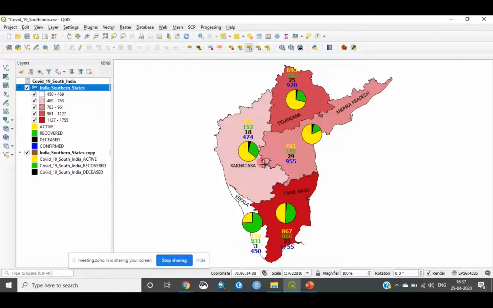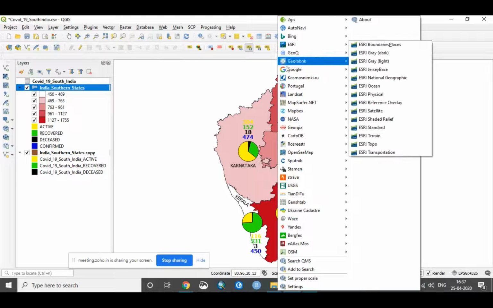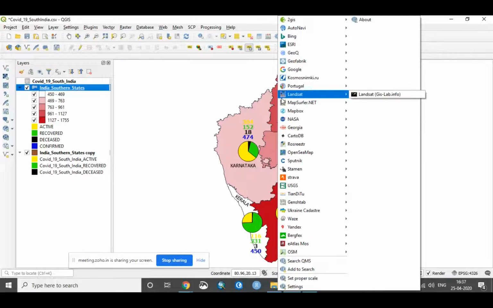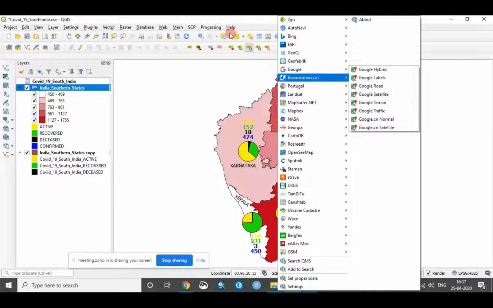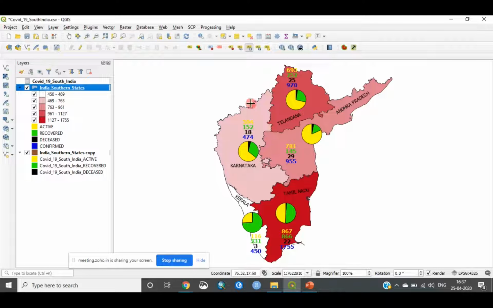These are not just graphics. These are actual geographical boundaries, right? And if you want to check this with some other map, I have a plugin called the base map plugin. You can select a number of maps from here, but it will take more time to load behind that.